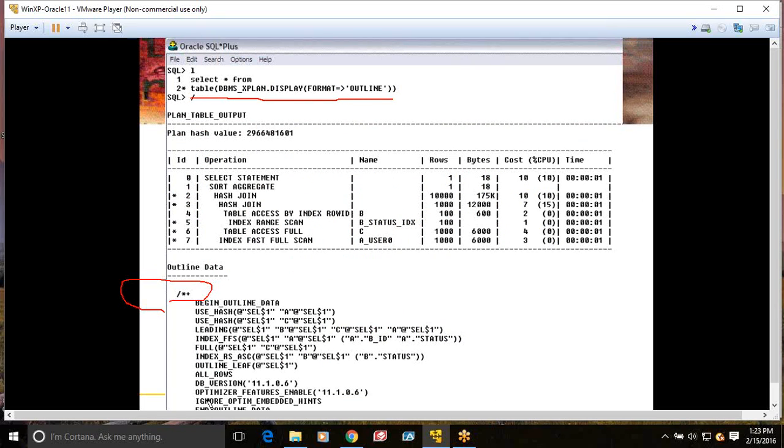But there's some useful learning here, like optimizer feature enable, ignore embedded optimizer hints, DB version. So you can roll an individual SQL statement back to a particular version. These upper ones here, these hints, give us the hash, the order of things. And you notice that we will get the exact same explain plan if you follow down through there.